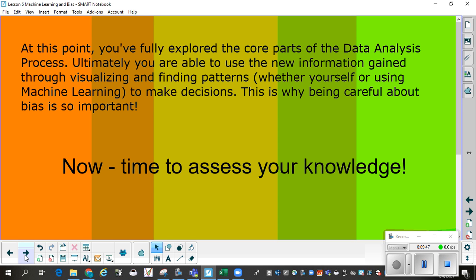Now, at this point, you've fully explored the core parts of the data analysis process. Ultimately, you are able to use the new information gained through visualizing and finding patterns, whether yourself or using machine learning, to make decisions. This is why being careful about bias is so very important.